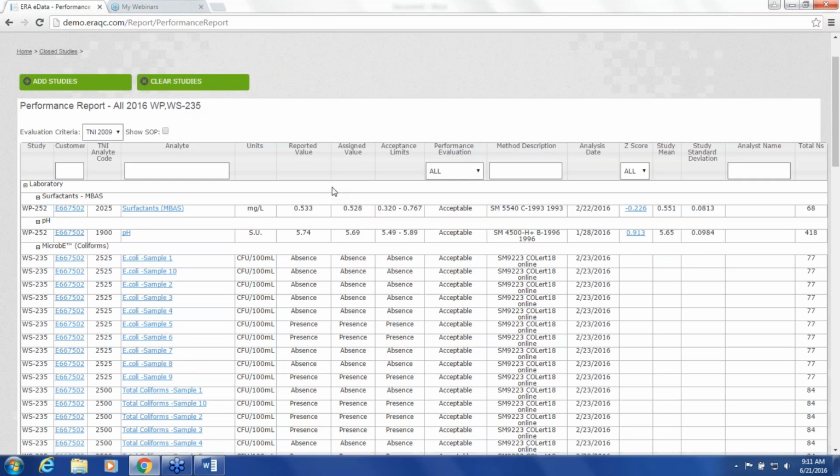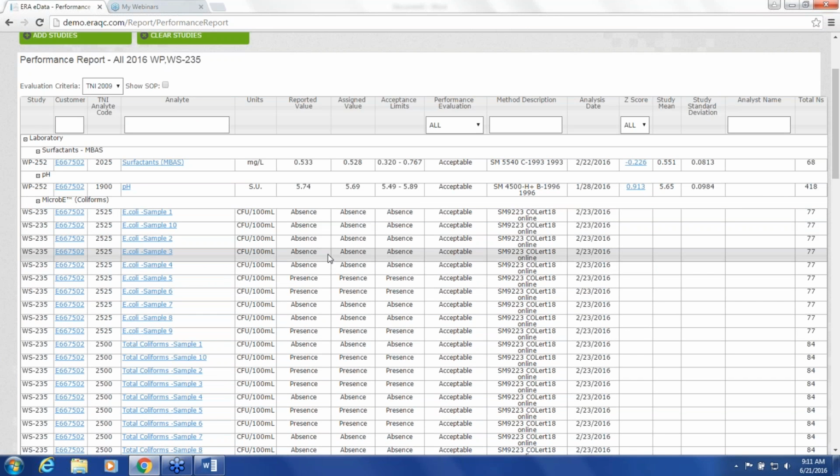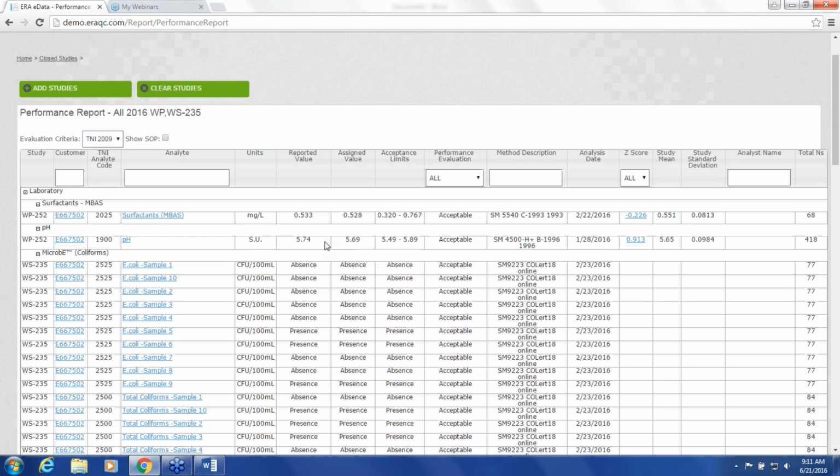Okay, so you can see all of the results that I have for this study. You can filter by date. You can filter by the evaluation criteria. In this case, I have the TNI 2009 standard selected. You can select the 2003 standard.